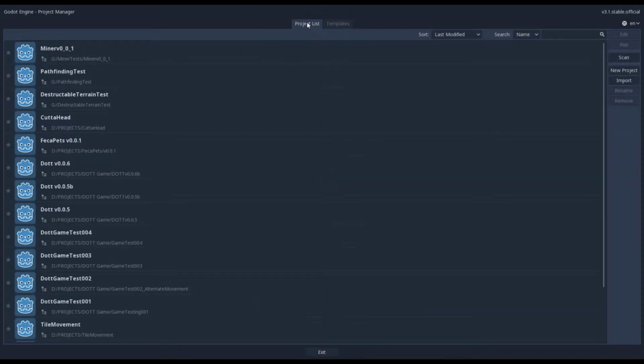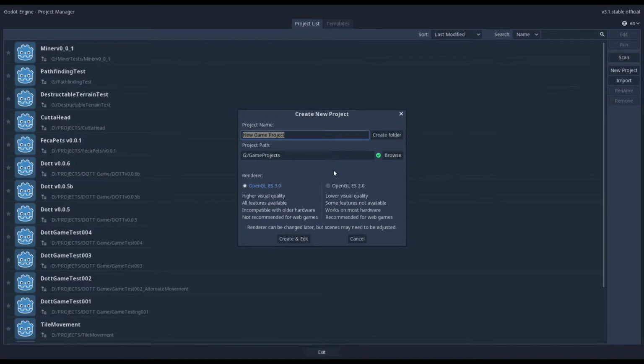We're going to start off in the Project List tab. If this is your first time using Godot, this list will be empty. As you can see, I already have quite a few projects in here. Click New Project to start your new project.